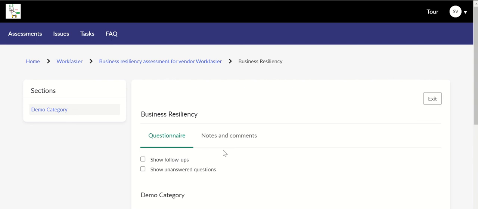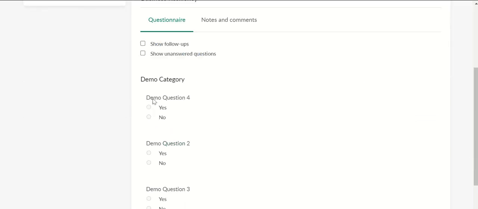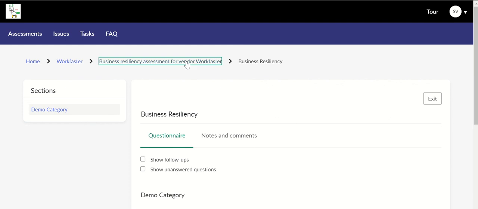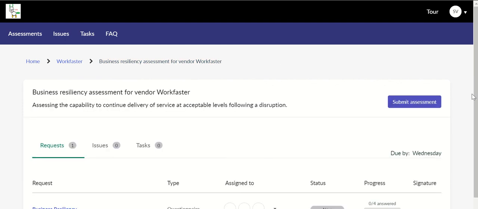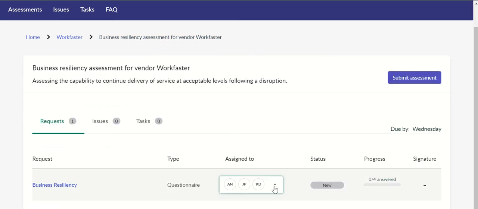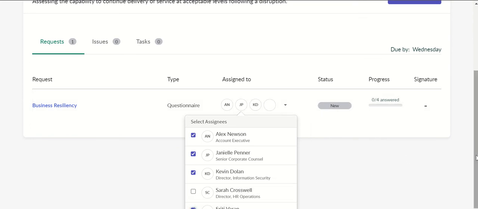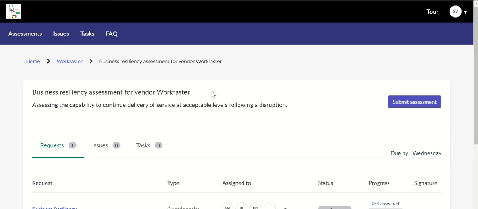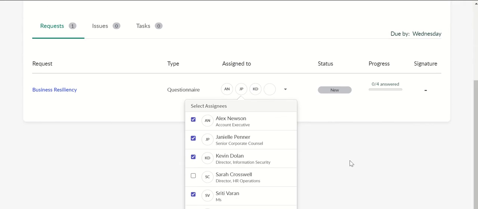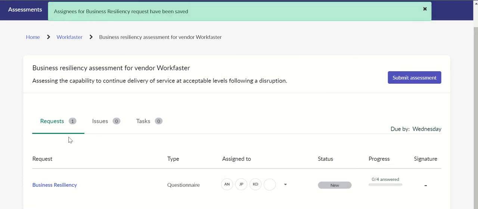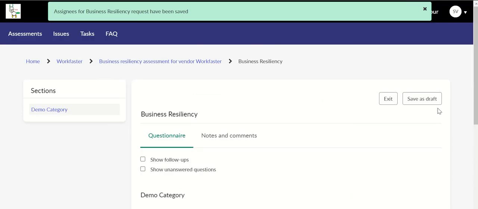And in the sections, you'll see demo category as a section, and then you have all those questionnaire. But because this is not assigned to me, I cannot update it, right? But I can still see it. Now if I come back here, if I assign this to myself, just go here, add myself as the assignee, and I should get that pop-up. Yeah, and now it's assigned.